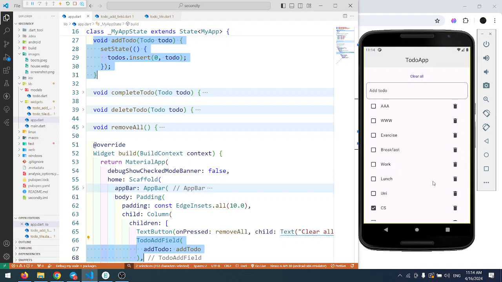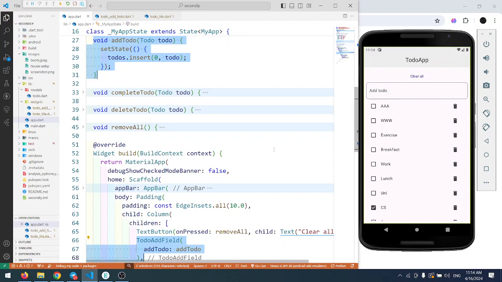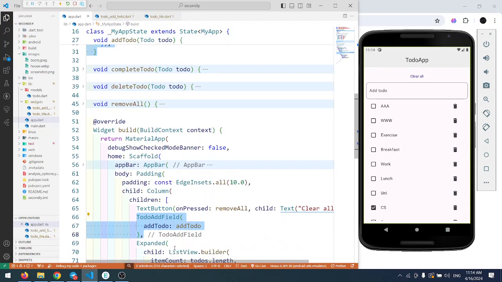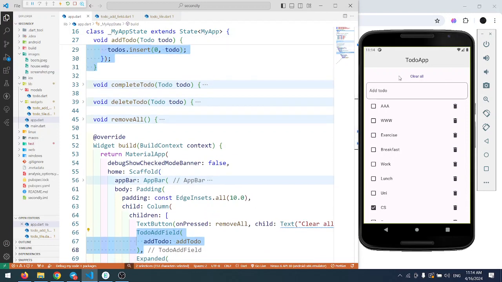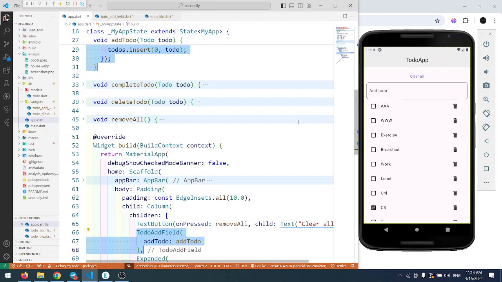And the good thing is, you see, I can scroll the to-dos, but it doesn't affect my input field. It's kind of fixed. Why is it fixed? Because it's inside a column, and after this, I'm creating a list view. So these ones are not scrollable. Only this part is scrollable, you see? Which is cool.